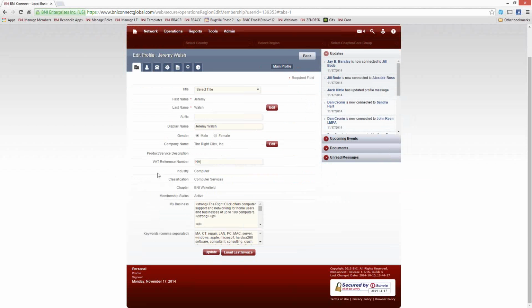For those of you here in the United States, VAT reference number. VAT stands for Value Added Tax. That's basically like a tax ID number in a lot of other countries. In some countries, you are required to put that on your profile. Here in the United States, we don't have to worry about that, so I just put not applicable here.